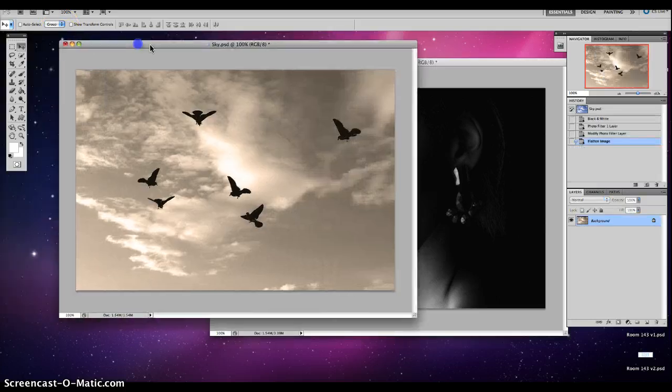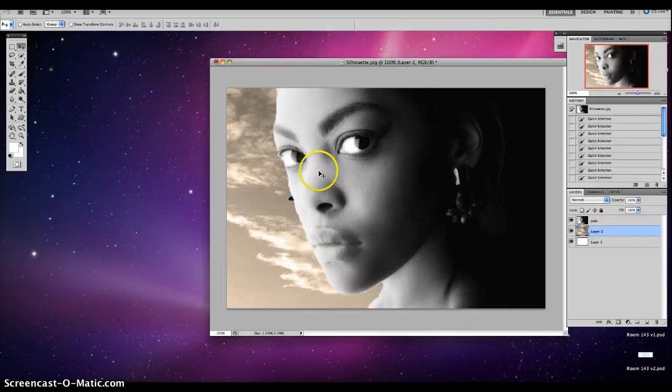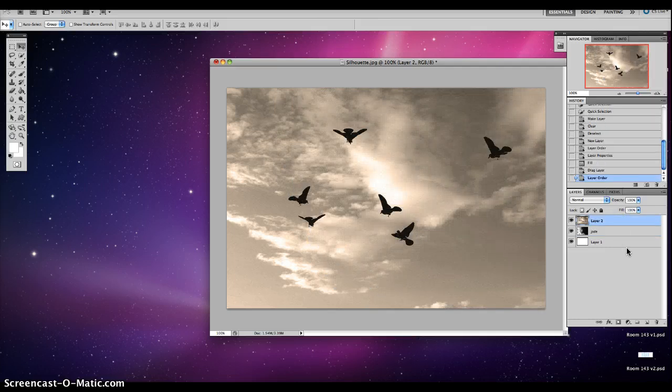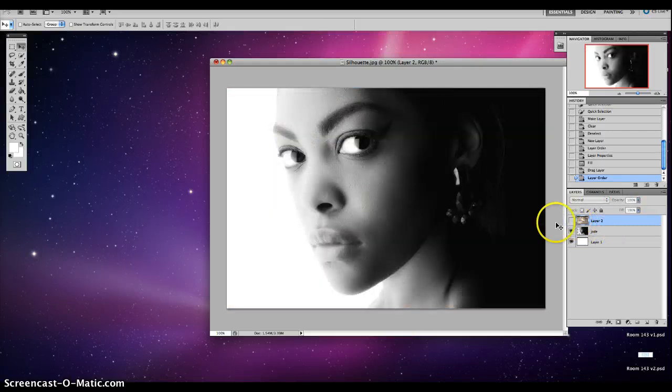Okay, and as you can see, it's sandwiched between those layers, so I want to just go ahead and move that on top of there. And now what I want to do is load the Jade layer, meaning I want the selection of Jade to go right around the edges. A really quick way to do that is to hold down your Command key and click on this thumbnail here, and that's called loading a selection.